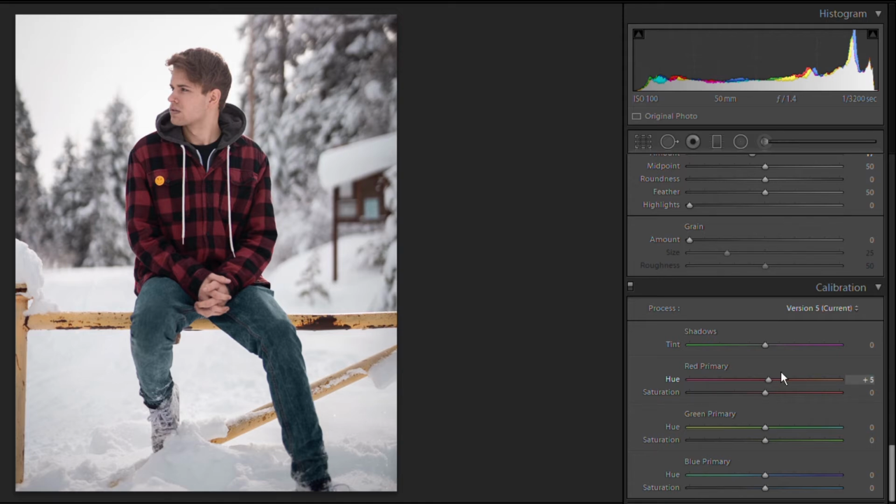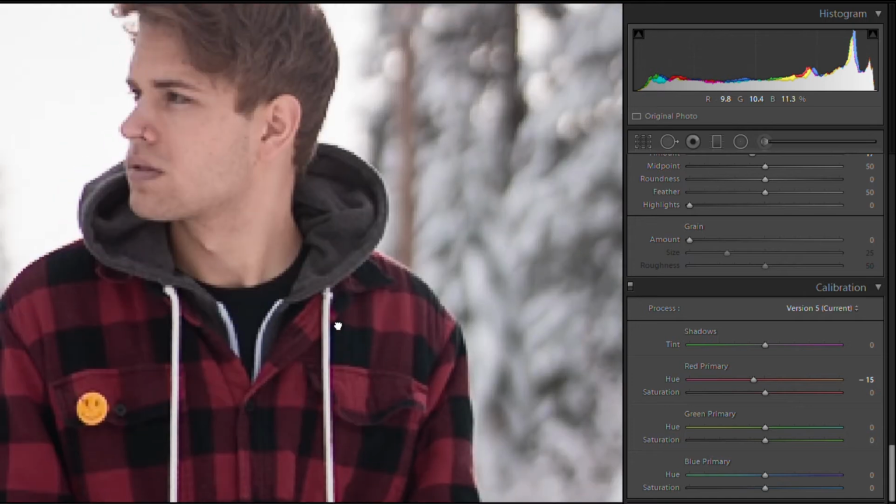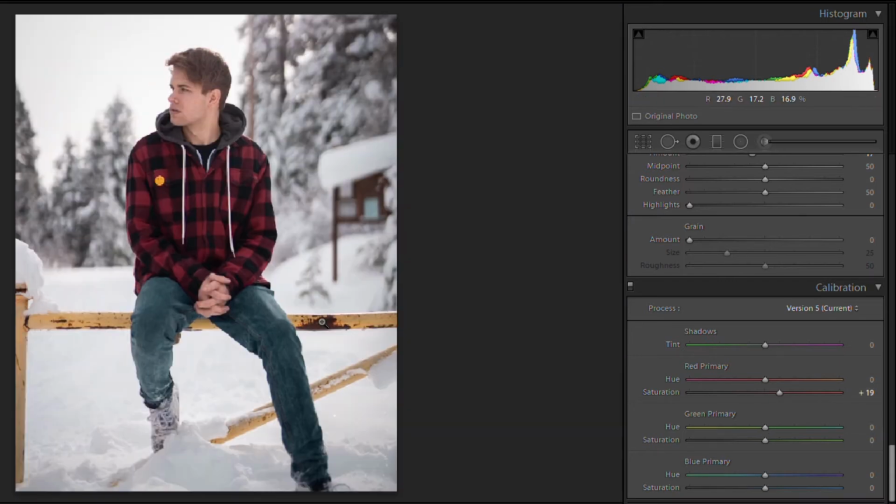I'm just going to mess with these and see if I like the effects that they give. This is really affecting his jacket and the skin on his face. The red primary. And I like the way that his skin looks when I pull it a little bit to the left, but I don't like how it's affecting his jacket, so I'm going to leave that alone. But I think I will just bring a little bit more saturation back into it. So I just up that saturation just a little bit.